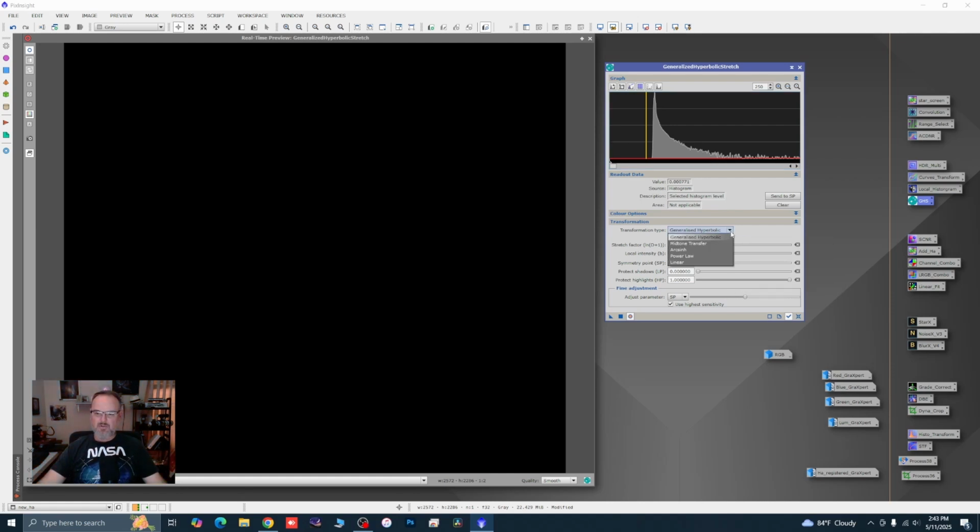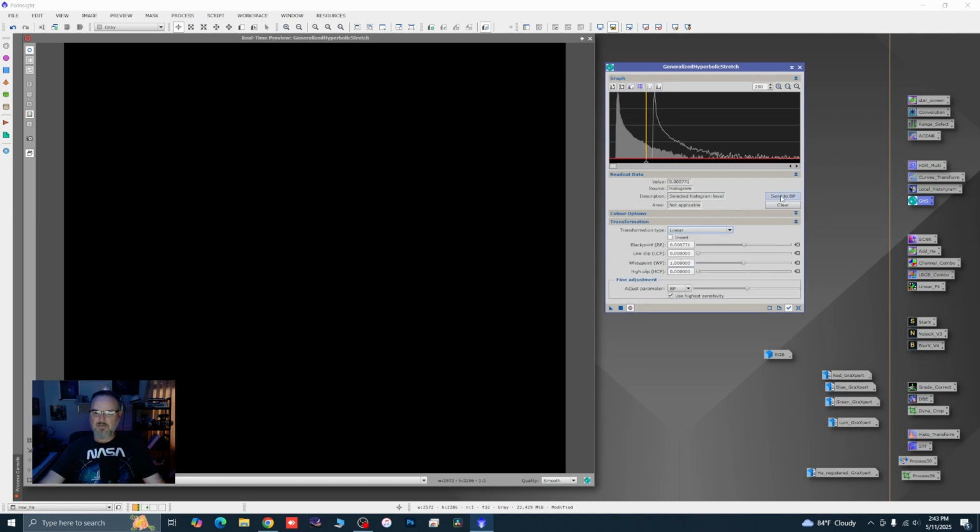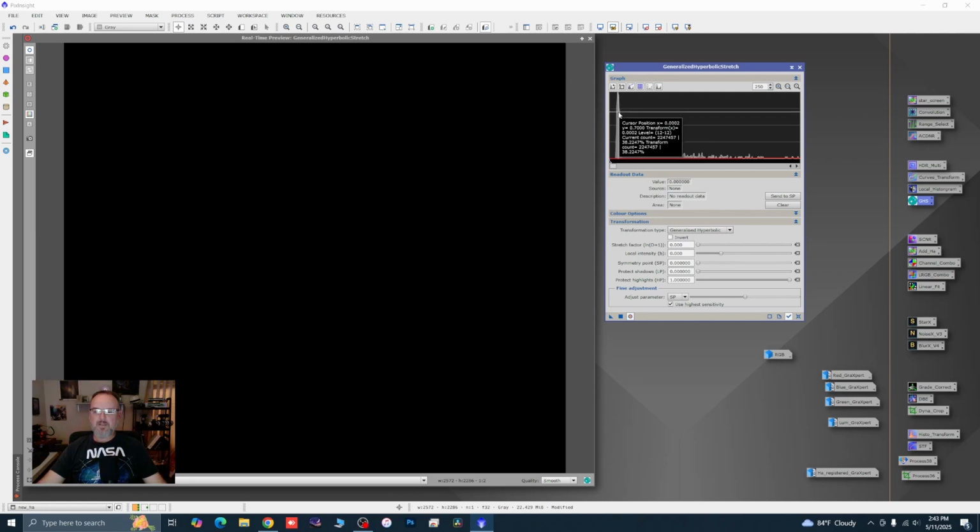So generalized hyperbolic stretch. We're going to come down here and click linear. Let's set that to the black point. Click that. And then accept it. Cool. Now we want to click right at the top of that peak, just behind the point there. If I want to, I can zoom in to see that just a little bit better. Right about there, we're going to use that as our symmetry point. Say send to symmetry point, and now we're going to perform a stretch.